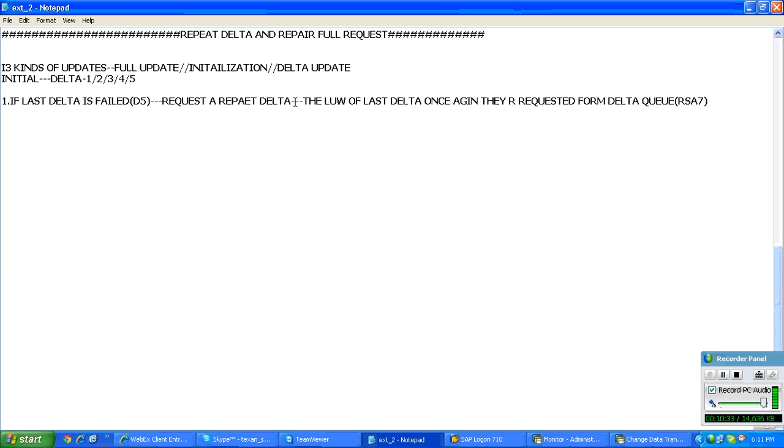See why, I'll tell you. So request a repeat delta. What happens? The logical unit of works related to the last delta, that is the delta records related to the last delta, once again they are requested from delta Q. This delta Q is there in the R3 system, since we are loading data from the R3 system. So they are requested from delta Q once again.